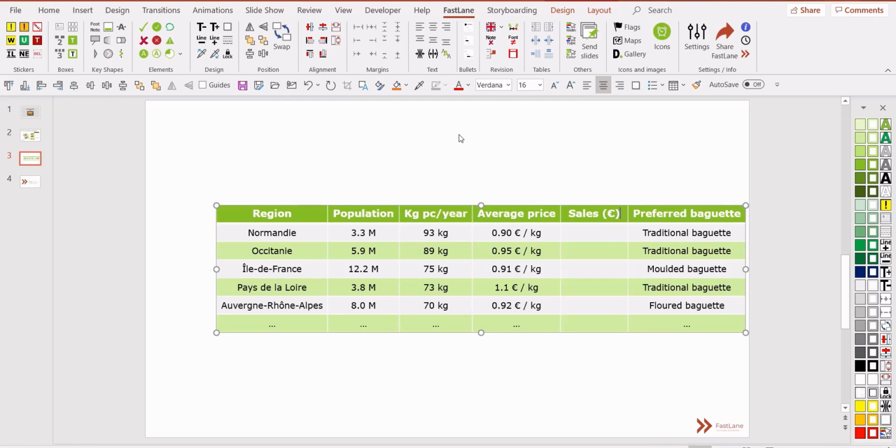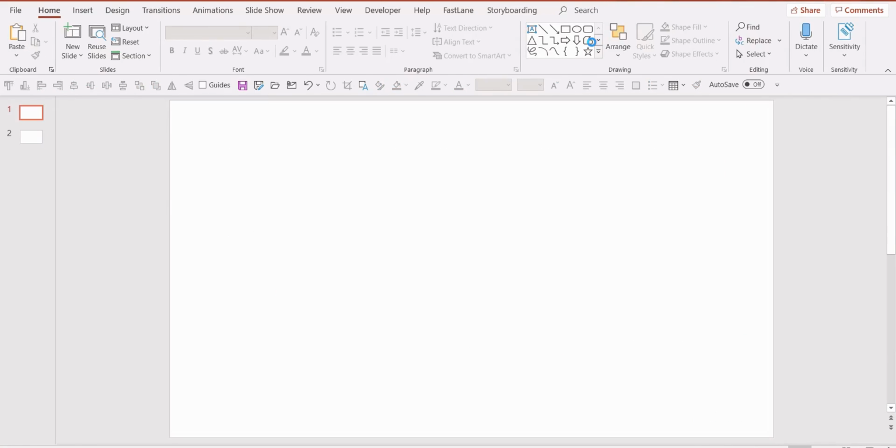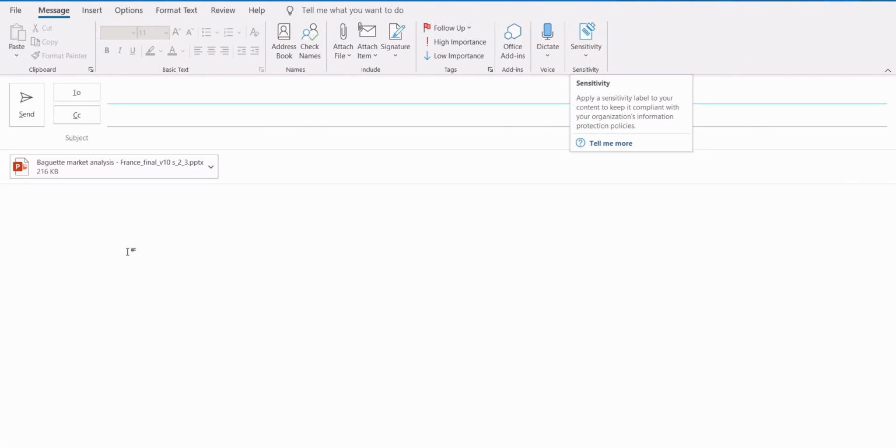And we're ready to send these two slides to a colleague. By selecting slides 2 and 3 and hitting this button, instead of having a ton of manual work, FastLane will prepare an email for me with those slides attached. There they are.